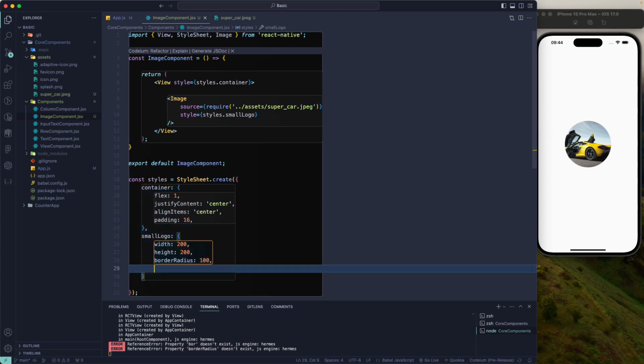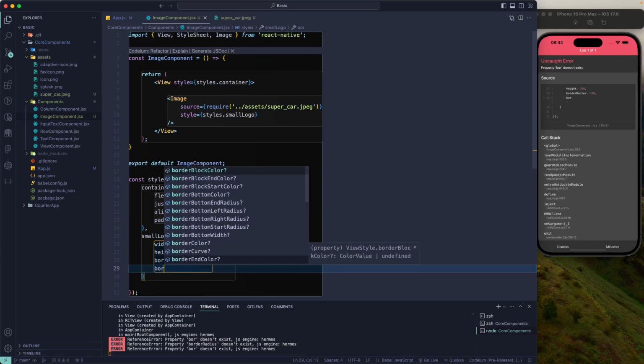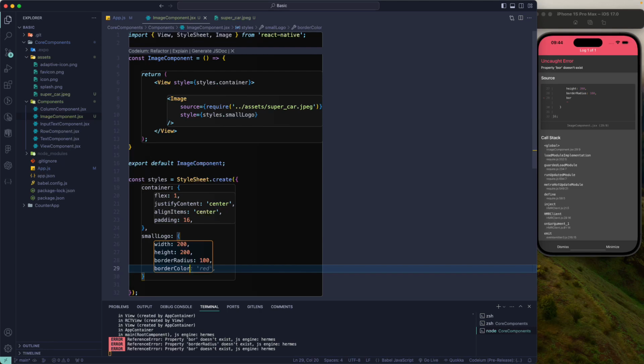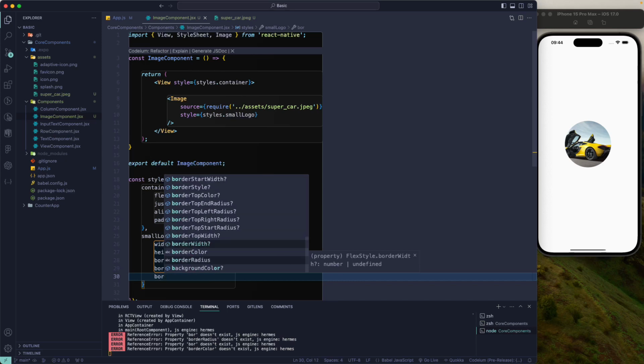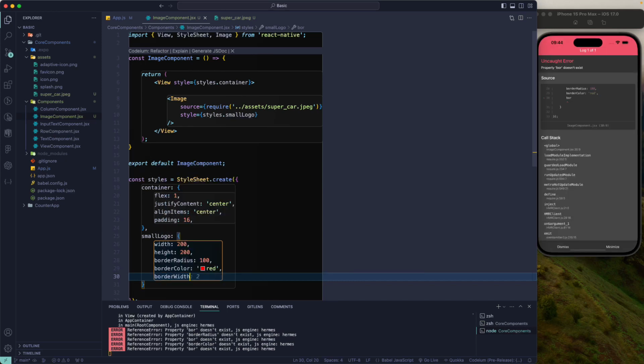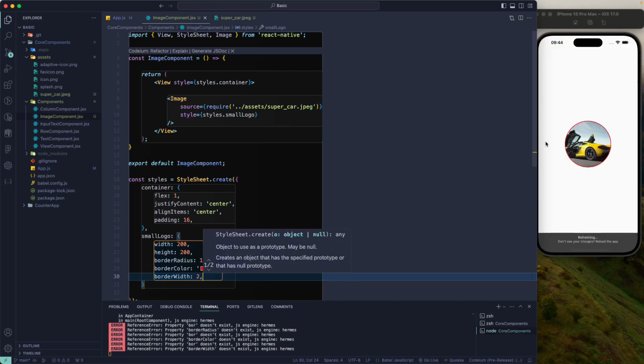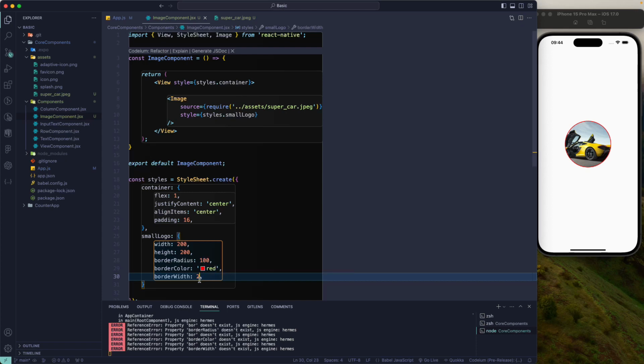Let's also add the border color, and the border color will be red, and let's also set the border width, and let's keep it at 2 for now. And I guess we got that one, right? Or you can also make it a small one, and we got that particular image with the rounded corner. Sorry, the circular image with the border of the red color.